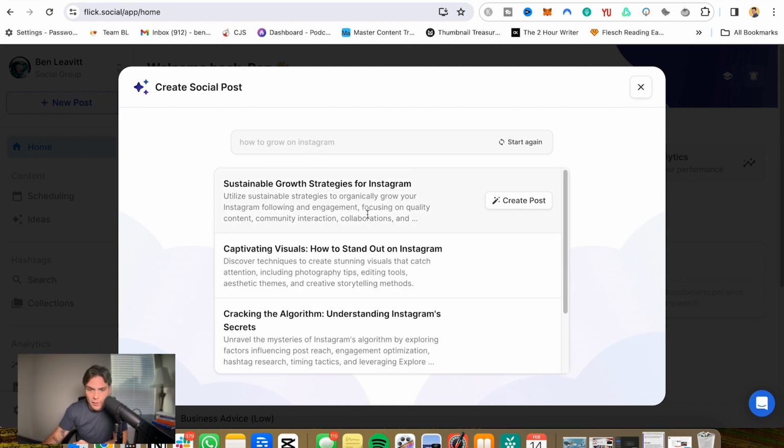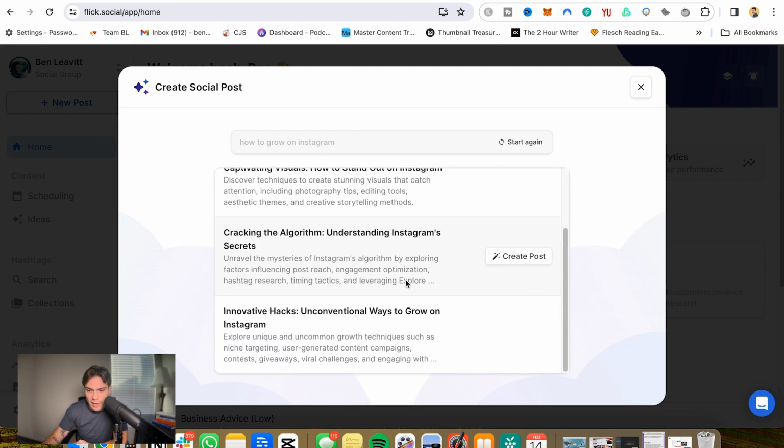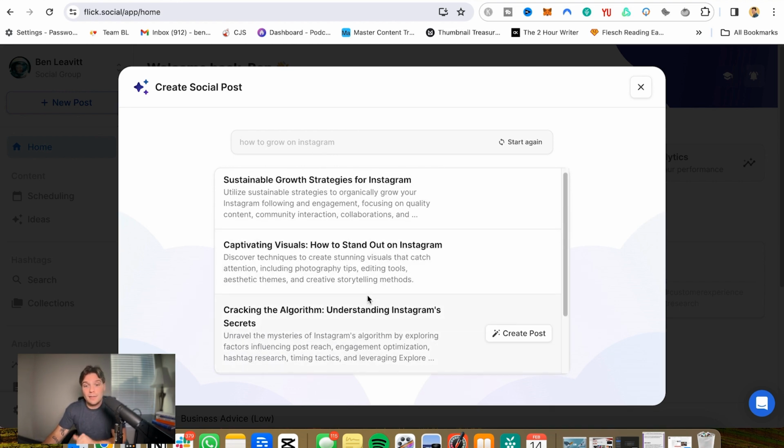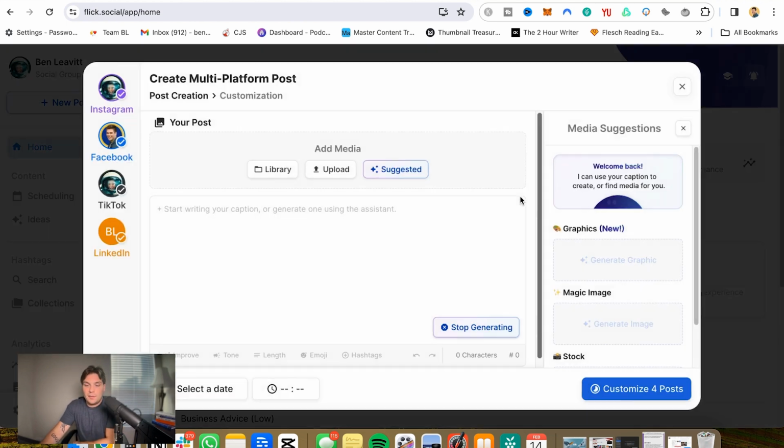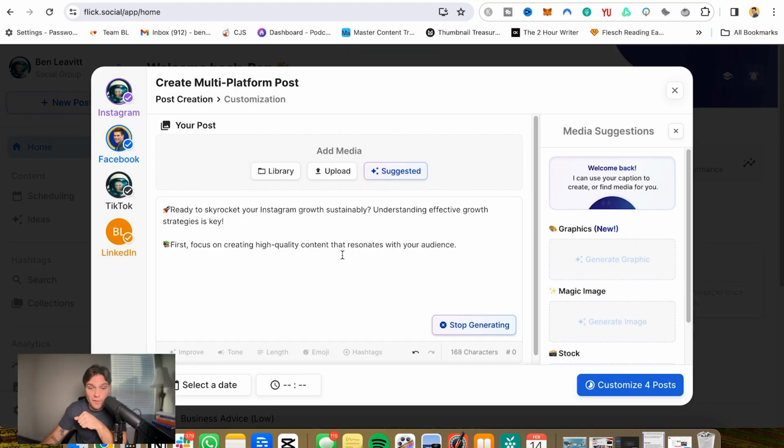So you can do sustainable growth strategies, captivating visuals, cracking the algorithm. So it's more specific ideas that are all tied to this. So you can see you'll never run out of ideas when using the content lab. So I'll go with sustainable growth strategies for Instagram. I'll click this. This thing goes to work generating a caption for this piece of content.